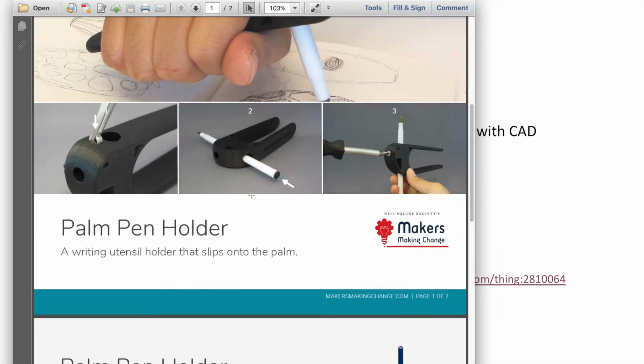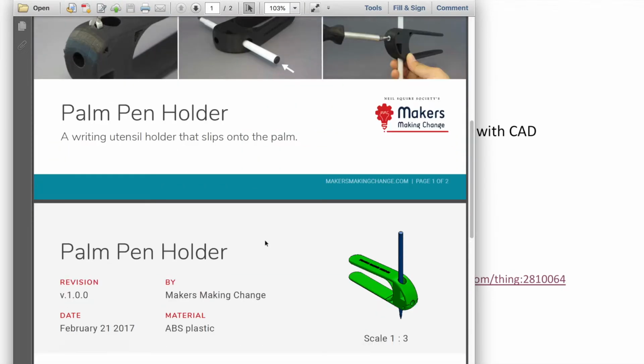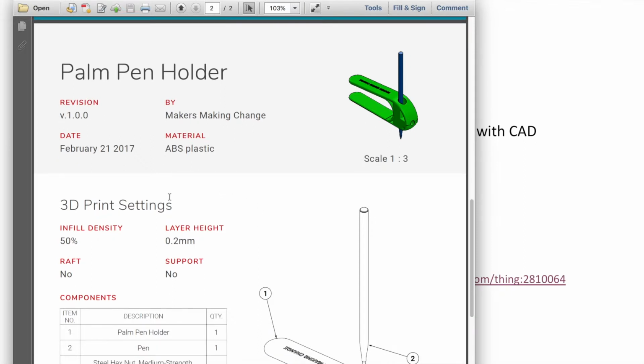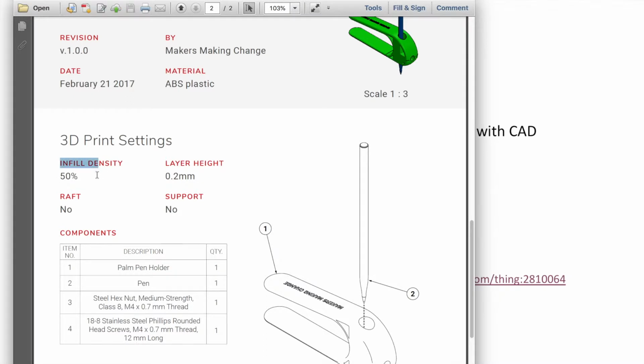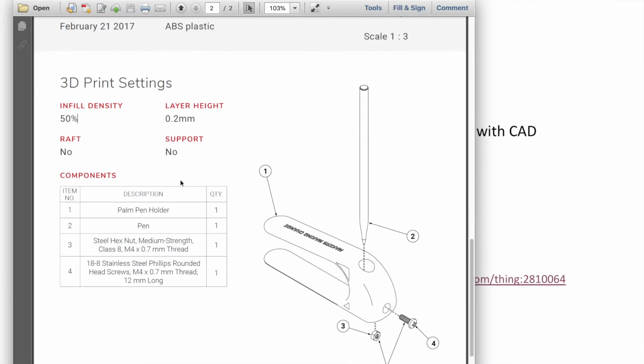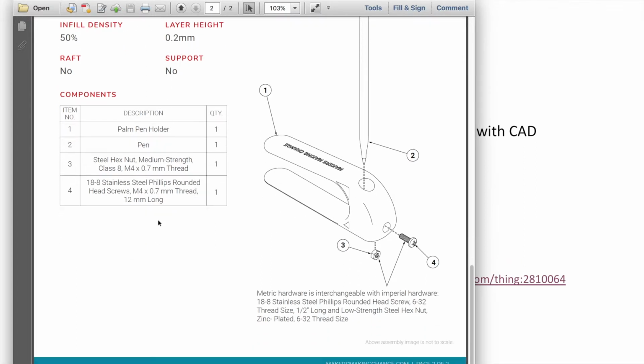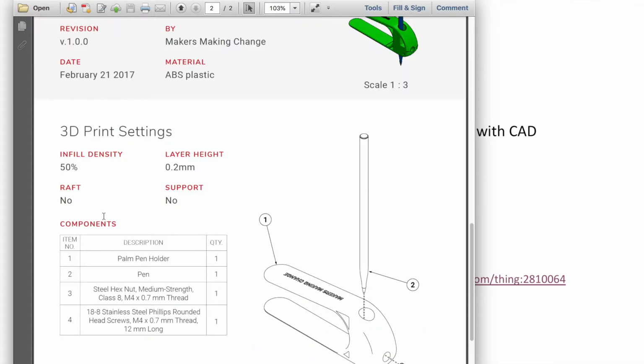They mention the type of material that it should be used by. Now, looking at this one, it says ABS plastic. However, we don't have ABS plastic. So let's see what happens when we use PLA plastic. They do tell you the infill density as well, and the layer height, whether or not you need to use supports or a raft. The settings that they provide may or may not be best for the printer that we have, and so we'll learn more about that when we upload our item into MakerBot Print.